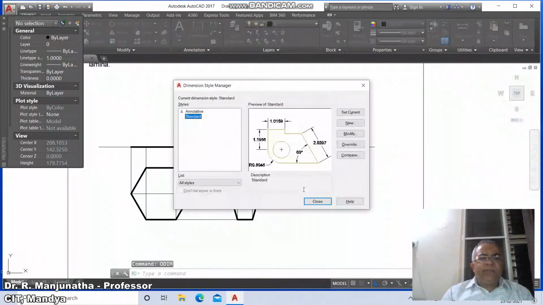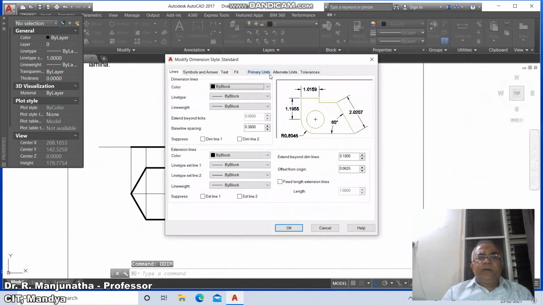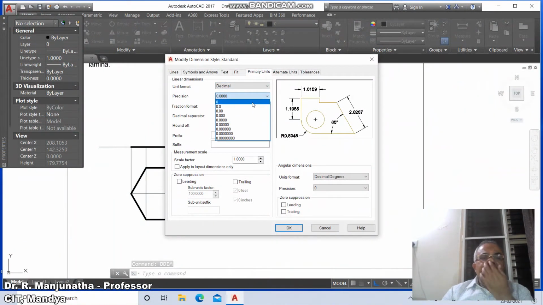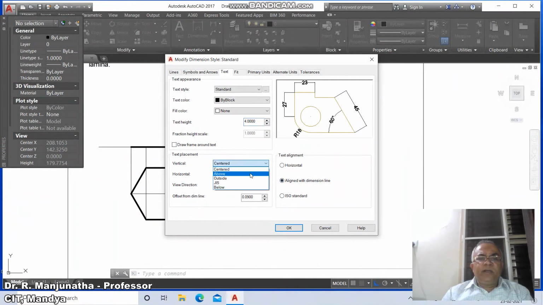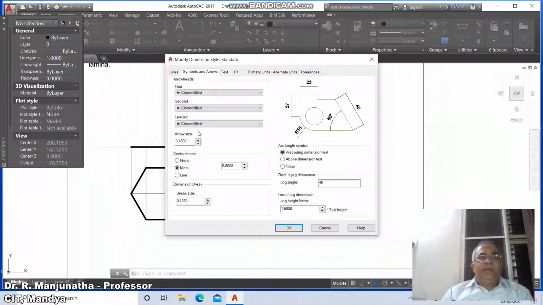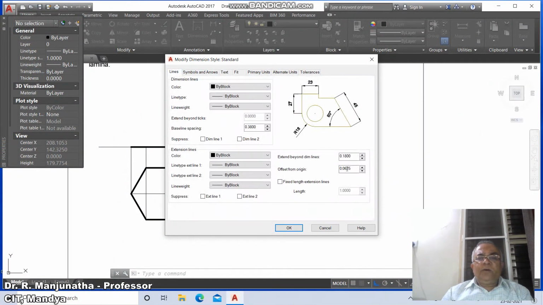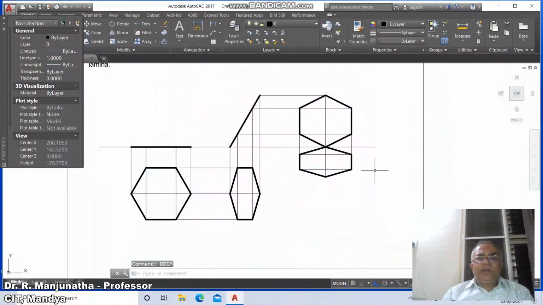So DDIM, go to modify primary units, make it precision 0, then go to text, take this text height as 4, align with the dimension line, vertical placement above and offset from the dimension line is 3. Similarly, symbols and arrows, take the arrow size as 4 and then offset from the origin as 3. Then go to OK and say close.